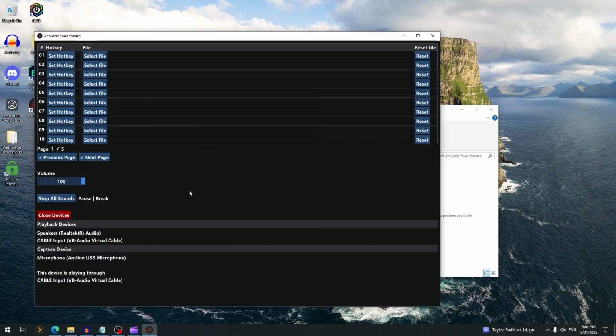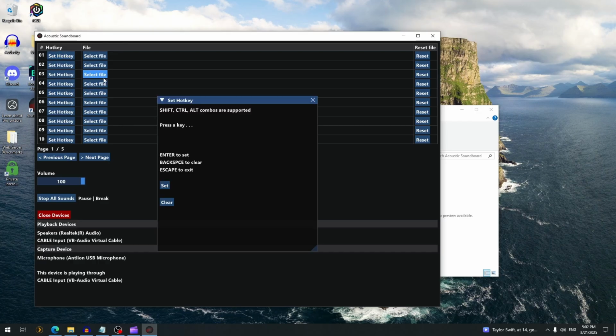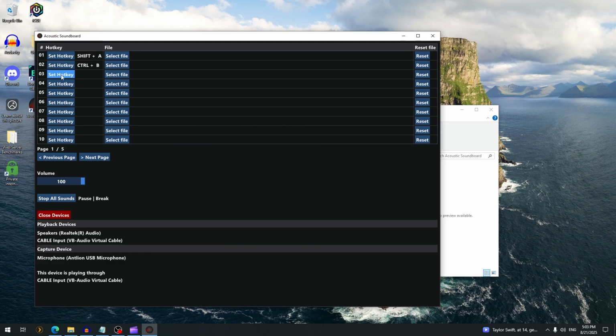Now all you need to do is set hotkeys and select some sound files. You can use Shift, Control, or Alt to set up key combos. I'll do Shift A for the first one, and I'm just going to press Enter to set this, like the text says here. I'll do Control B for the second one, and then just the number 1 for the third. Now select a sound file like this.